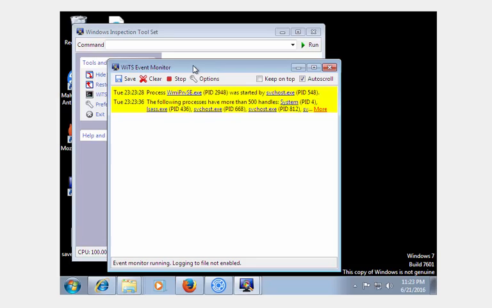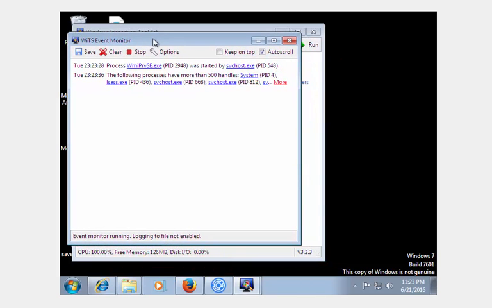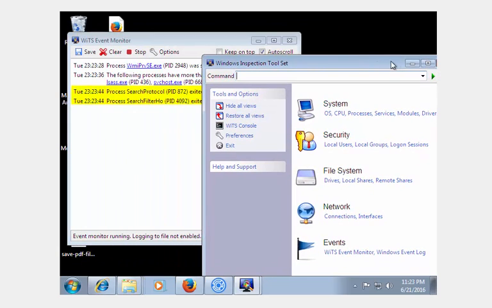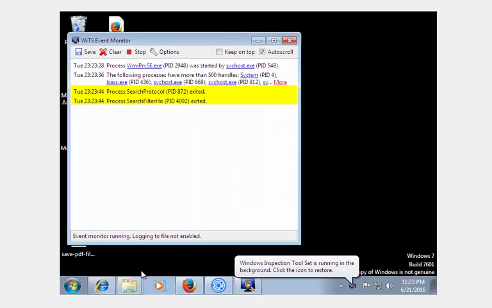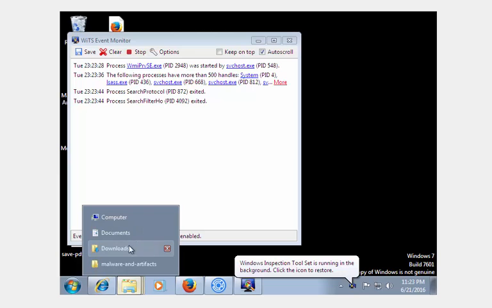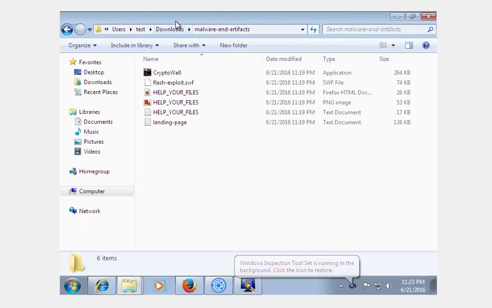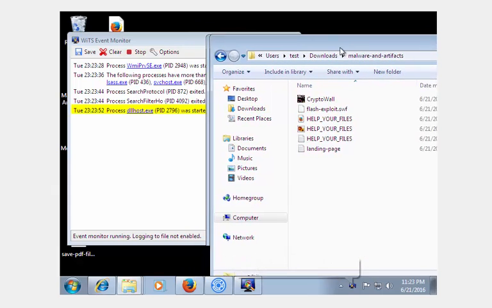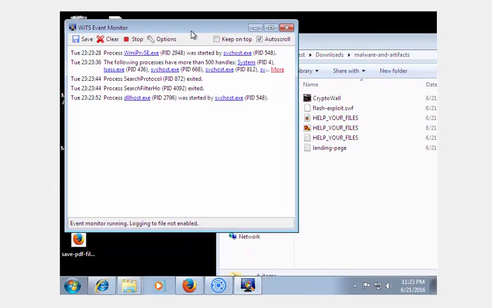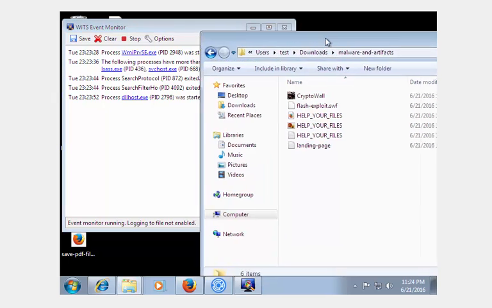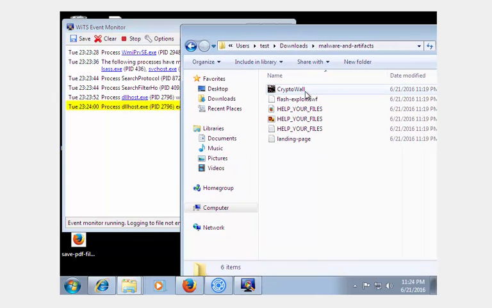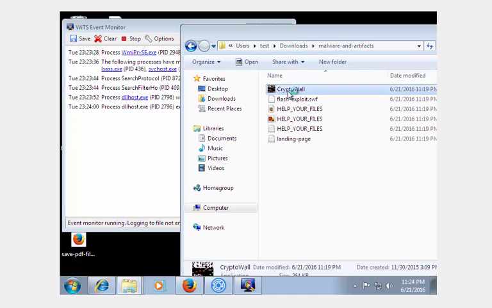As you can see, it's already started with some processes that the system is running. Now we're going to go back to the virus and malware that we have right now and run it, and we'll see what type of things this ransomware type of virus is doing. So I'm going to double click on it and click run.